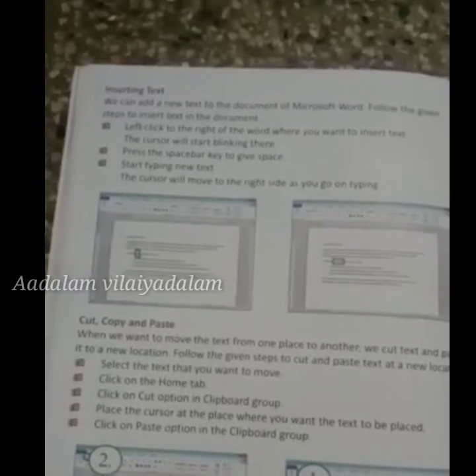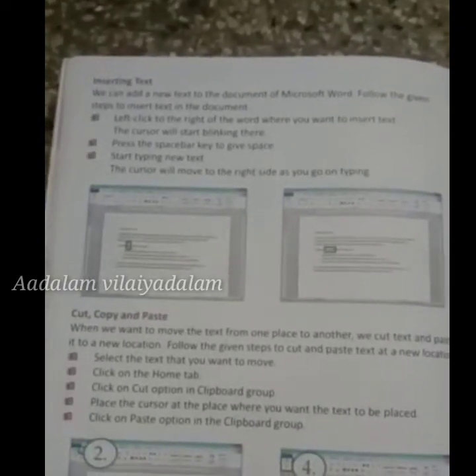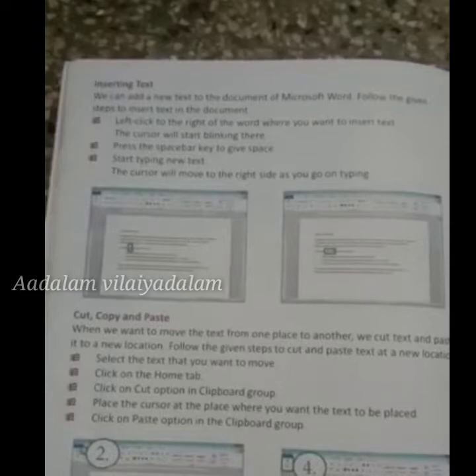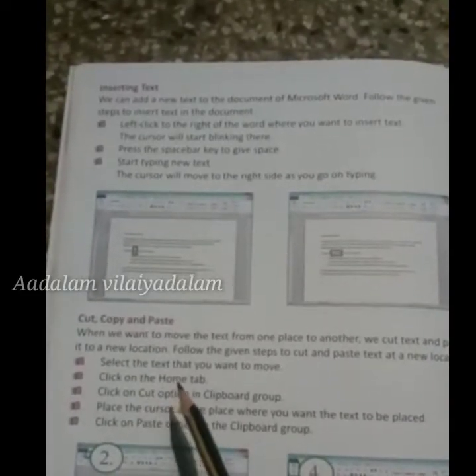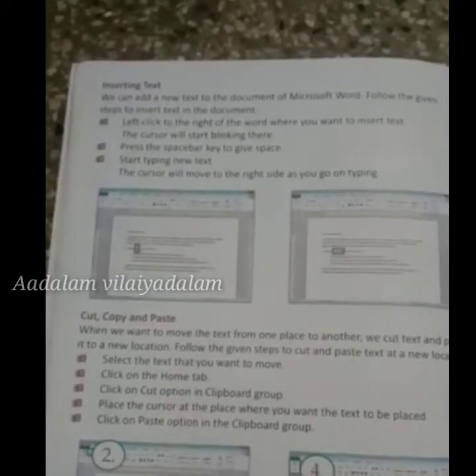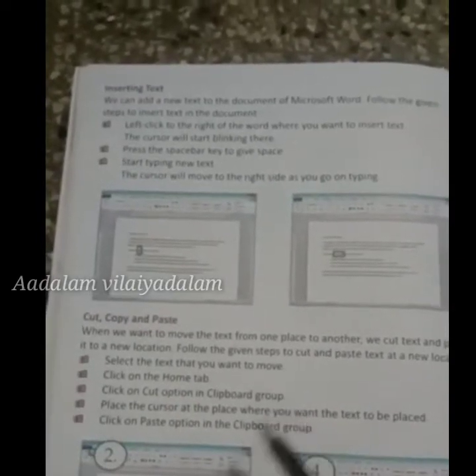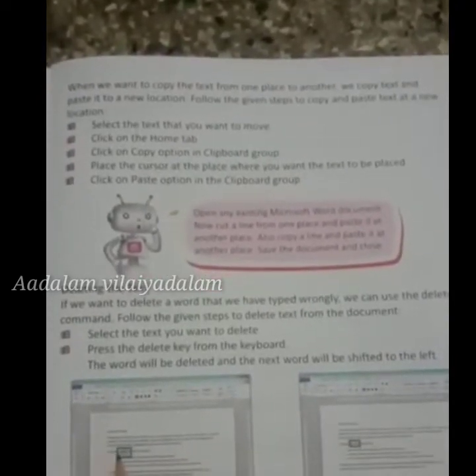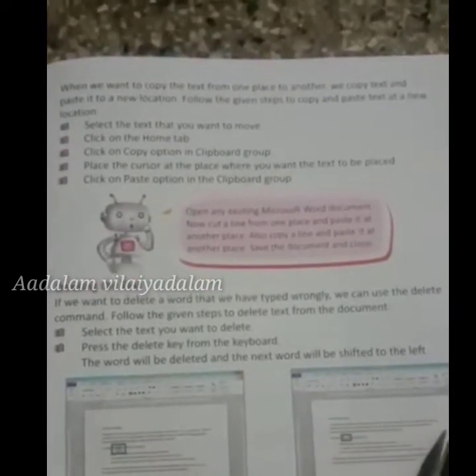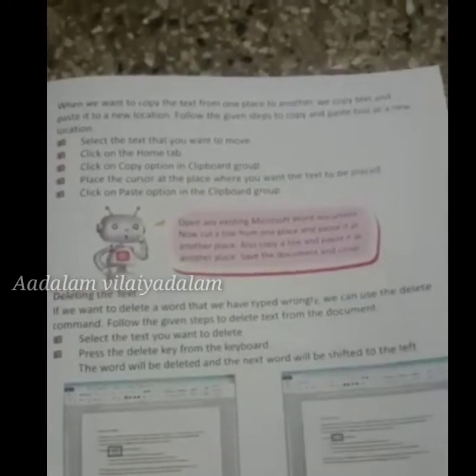If we want to copy and paste a text, in the same way, first select the text and then go to the Home tab, select the Copy option and then place the cursor in the correct place. We can select the Paste option to paste the text. If we want to delete a text, just highlight the text and press the Delete key on the keyboard.